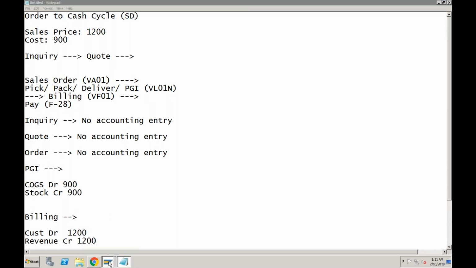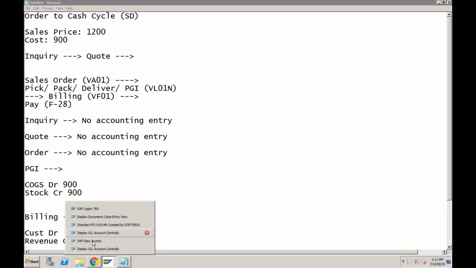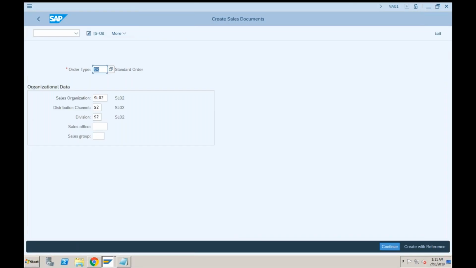So let's go to the system. The first thing is creation of the sales order, which I'll do using transaction VA01. Now here we need to provide the order type. Similar to FI, where we know document types help us identify what kind of transaction it is, in sales we have the sales order document type. The standard sales order document type is OR.